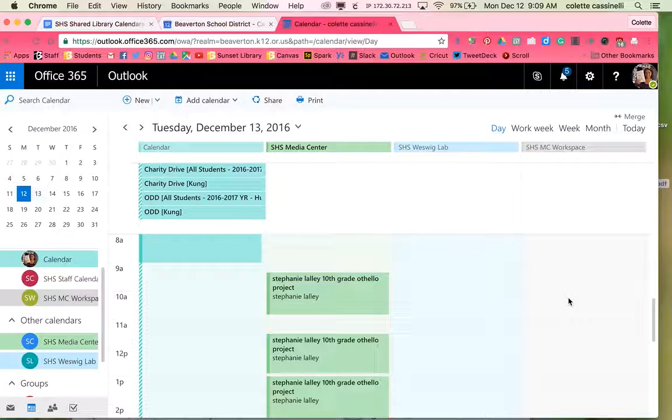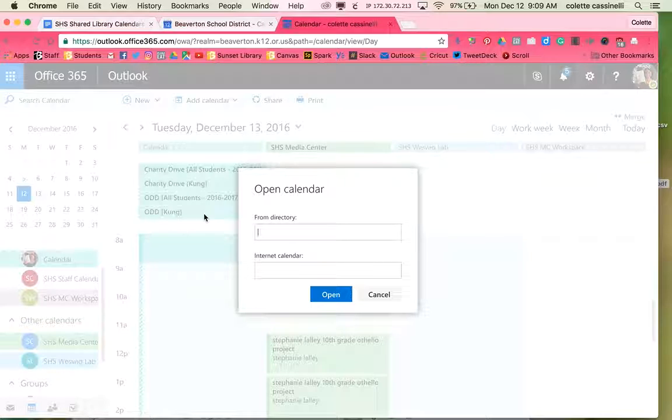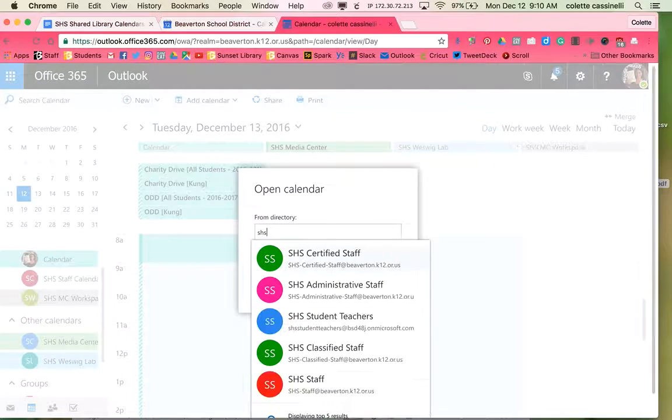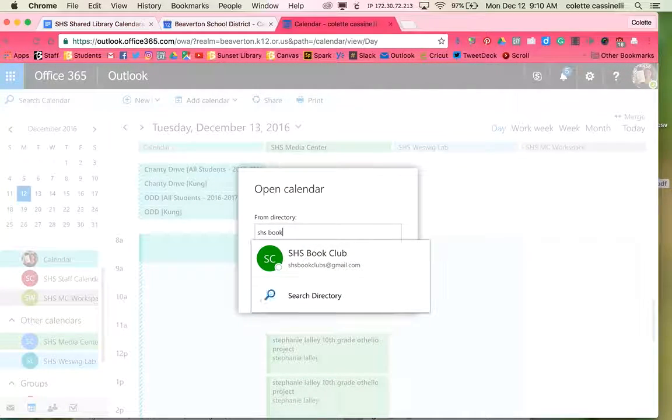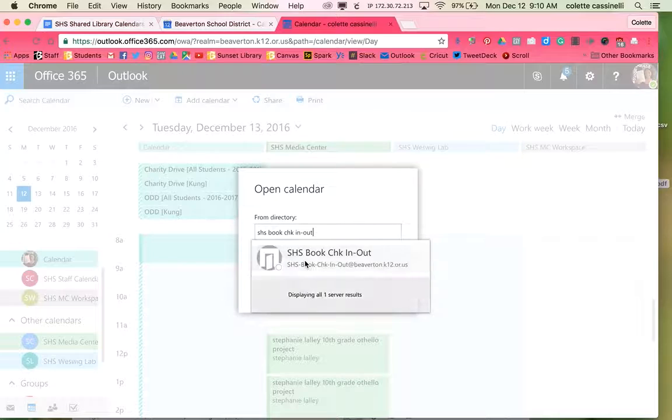So the first thing we're going to do is add that book check-in and check-out, so that calendar shows up here too. So you come here to add calendar, you go from directory. It's helpful if you know the exact name of the calendar that you need to add. It makes searching the directory easier. So I'm looking for SHS book CHK in-out, and then click on search directory.